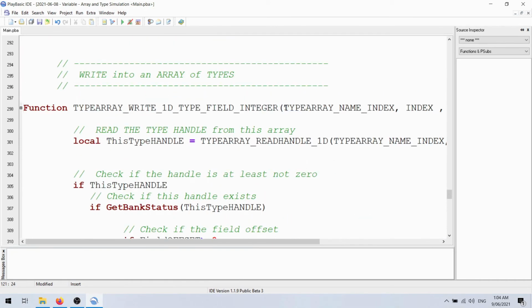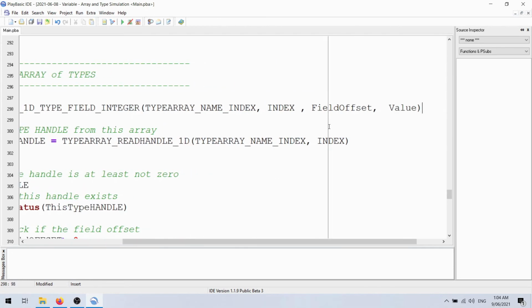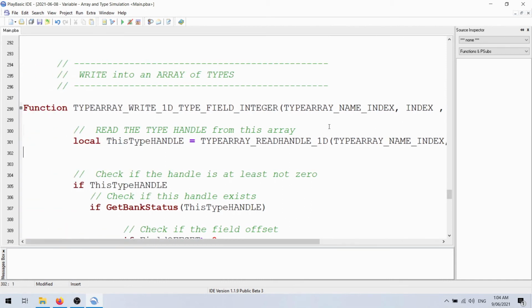We've got our global index of what this array is, we've got the index within the array, and we've got the field offset and the value we want to write. So here we're only supporting integers, so it's all just integer. First thing we do is we read, has this array been dimensioned? If it has, it'll give us a handle of this particular location. So we're reading from this array at this index, getting a handle.